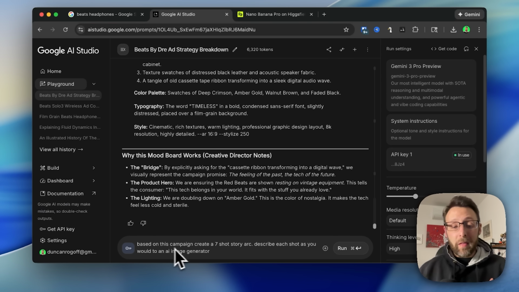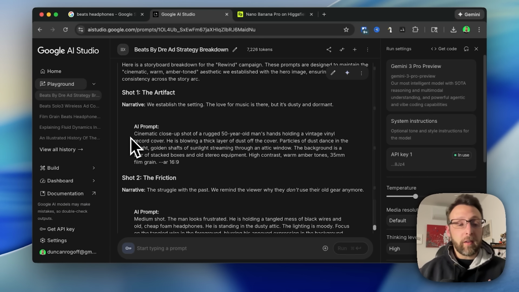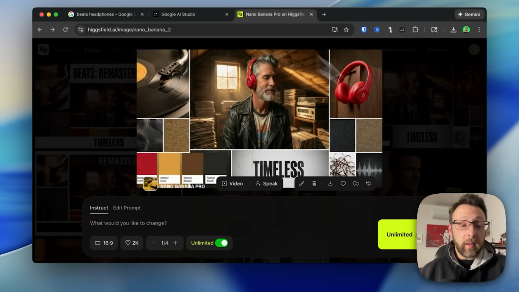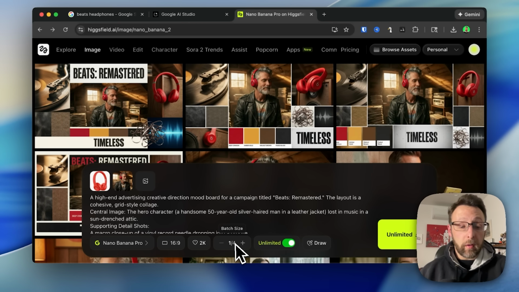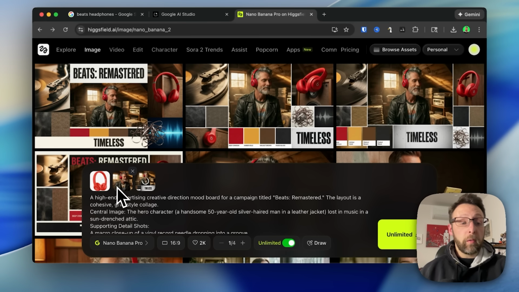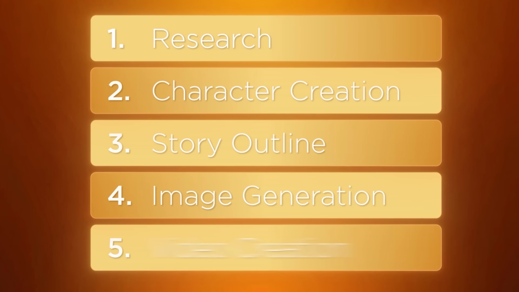So I just said, based on this campaign, create a 7-shot story arc. Describe each shot as you would to an AI image generator. So in just a couple of seconds, we now have prompts for all of the images for our ad. So I'm going to copy and paste this back over here into Higgsfield. And I'm going to upload our mood board along with our headphones and our character image.